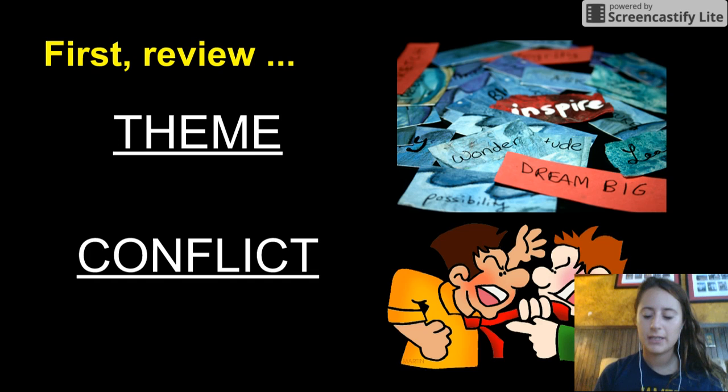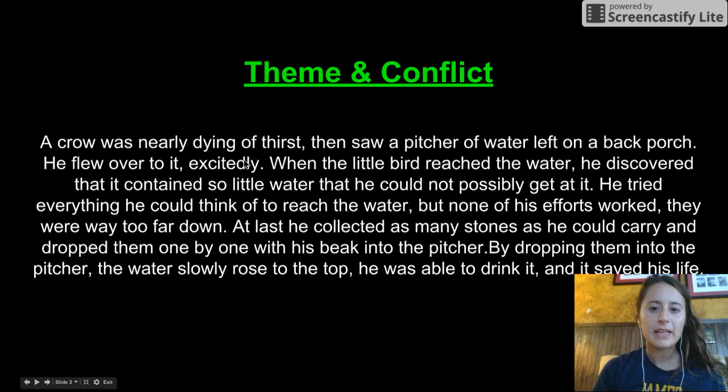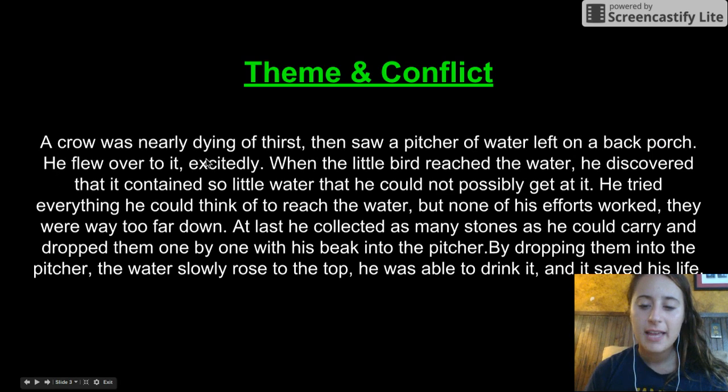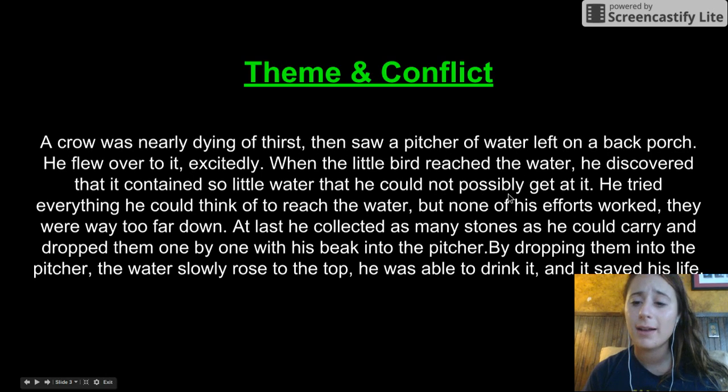So as we continue, let's review by using this passage. We are going to read to find out the conflict and then the theme of this passage. Follow along. A crow was nearly dying of thirst, then saw a pitcher of water left on the back porch. He flew over to it excitedly. When the little bird reached the water, he discovered that it contained so little water that he could not possibly get at it. He tried everything he could think of to reach the water, but none of his efforts worked.